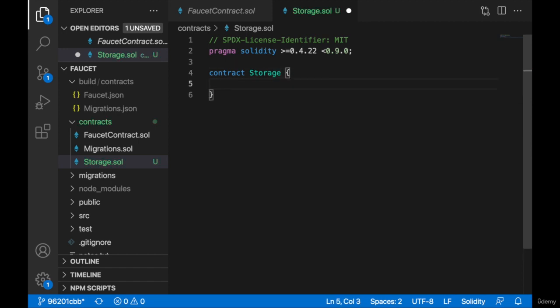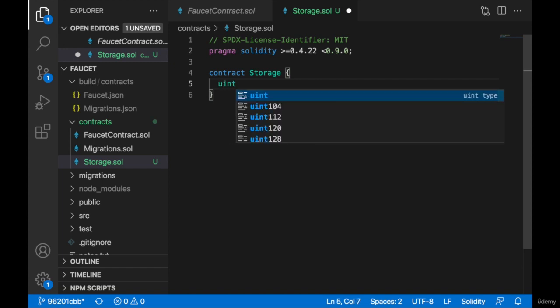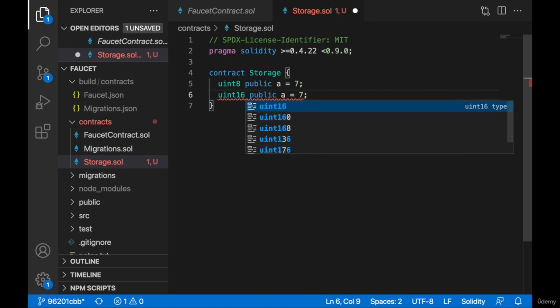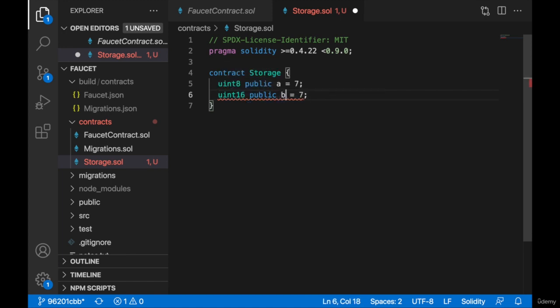All right, and let's create a couple of state variables. There is reasoning behind these variables, which I will explain very shortly, but first let's write them. Let's create a uint of 8 bits, so 1 byte, public, and call it a. We'll assign the value 7. Let's continue with uint16, so 2 bytes, public b, and assign the number 10.